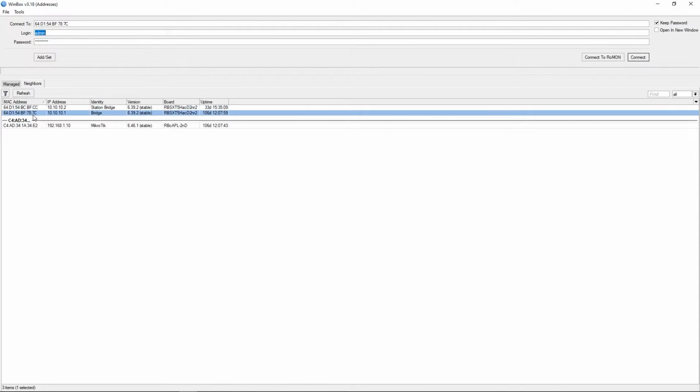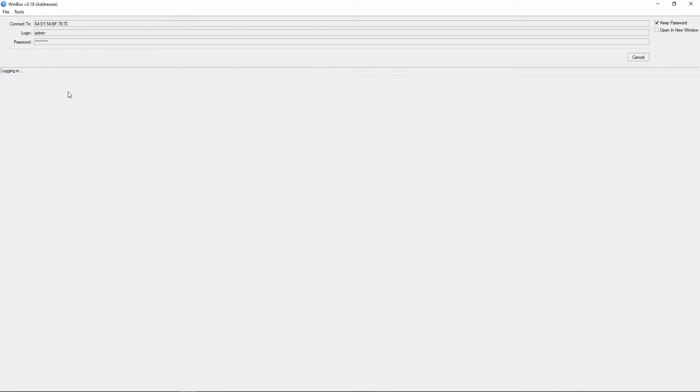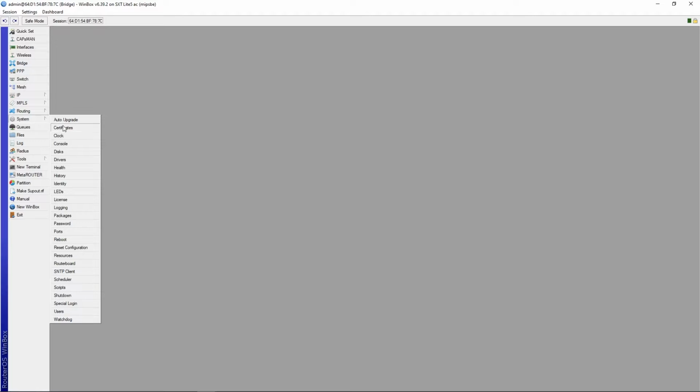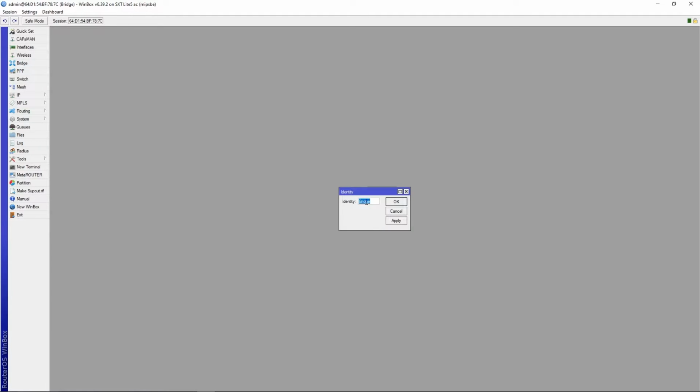Let's open Winbox. We should be able to see the device and its information. Let's access it by clicking on the MAC address twice. Username is admin and leave the password field empty. Okay, now we can see the interface of the bridge station. Let's change the identity from Mikrotik to bridge. Let's go to System, Identity, and set it as bridge.